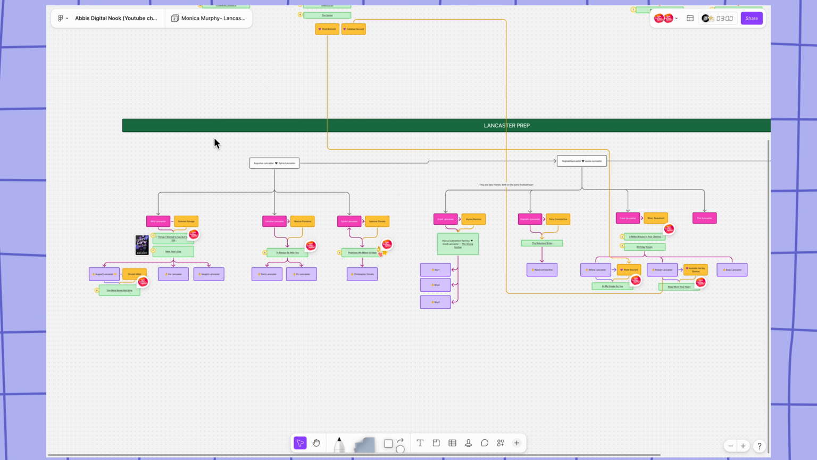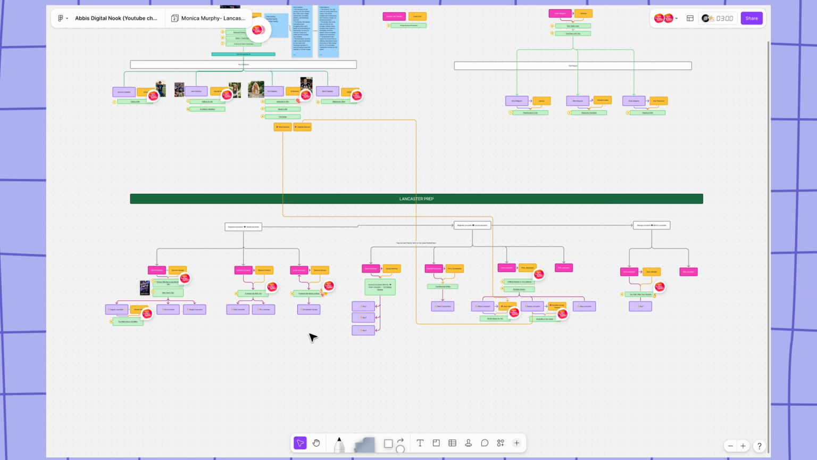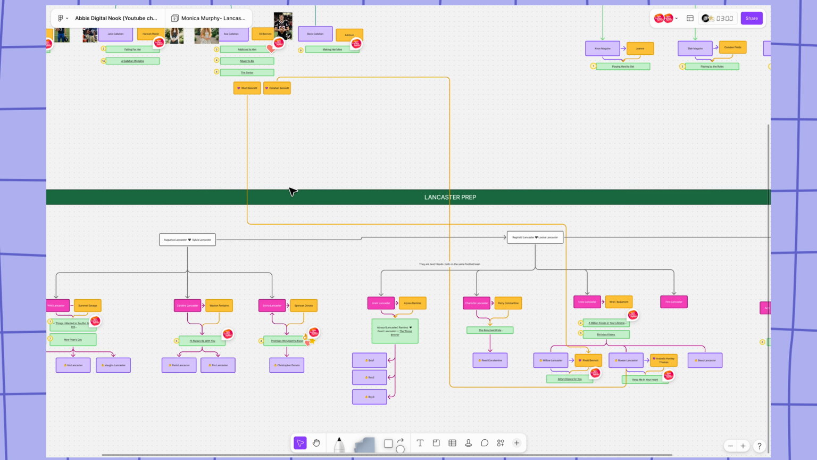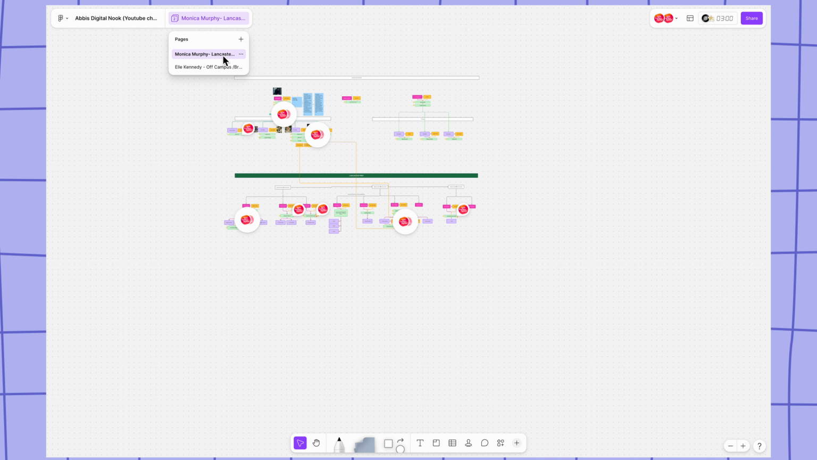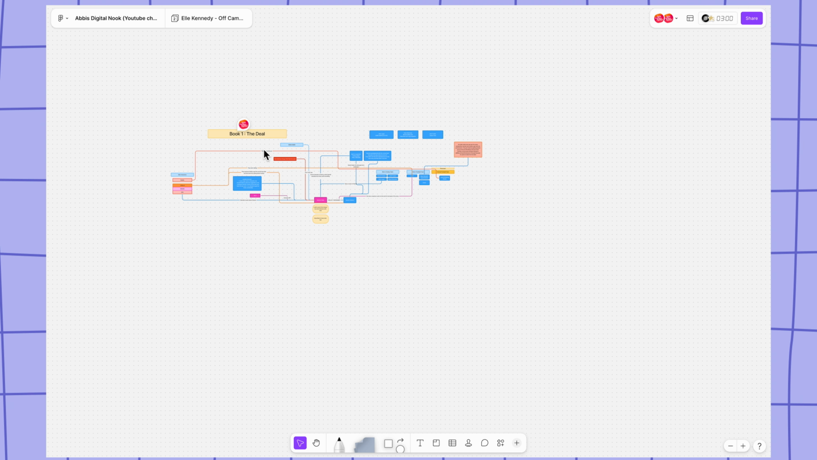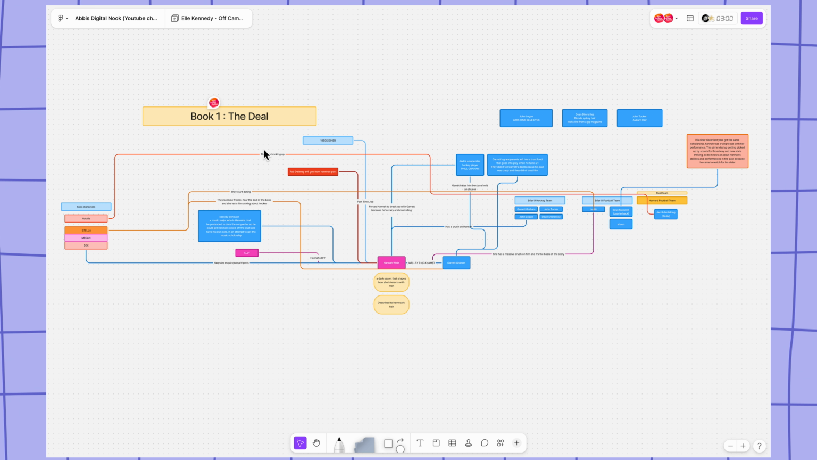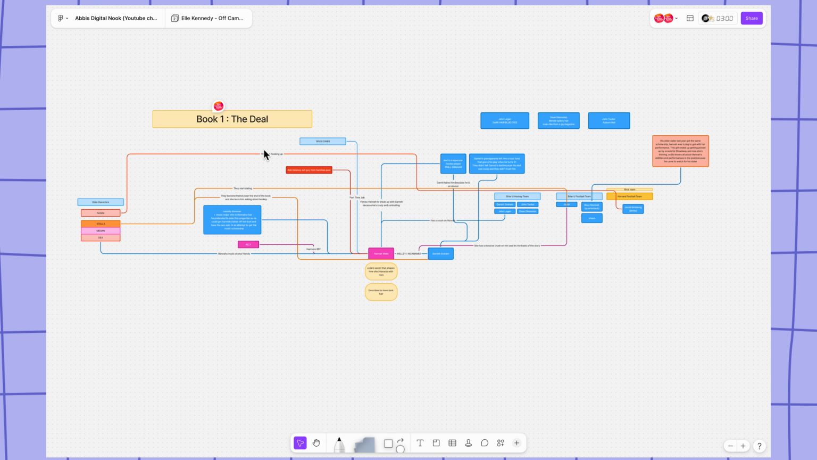So as I read, I'll make these little Figma jams, is what they're called, and timetables and charts, and I'll add them in here. So I started with Monica Murphy, but now I also have read, let's see if it will let me go back. Okay, so I've also read the Elle Kennedy Off-Campus series, and I'm actually rereading it again. So I'm going in and doing a really in-depth chart of the Off-Campus series, and then I'll continue to Briar U.